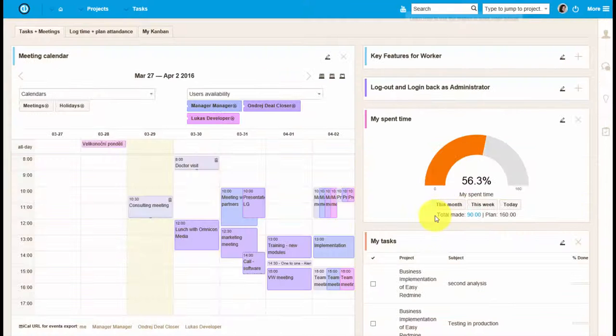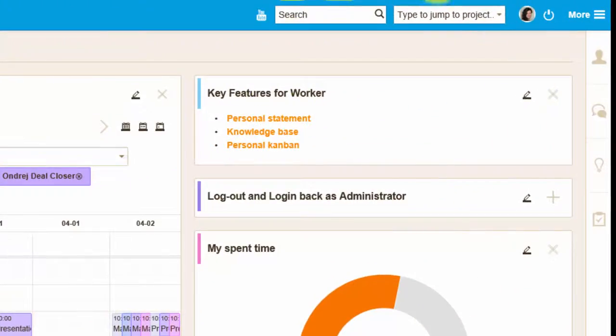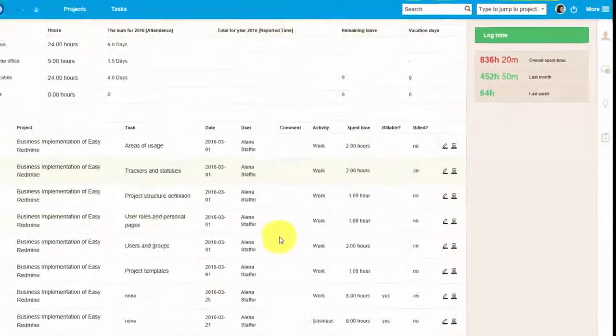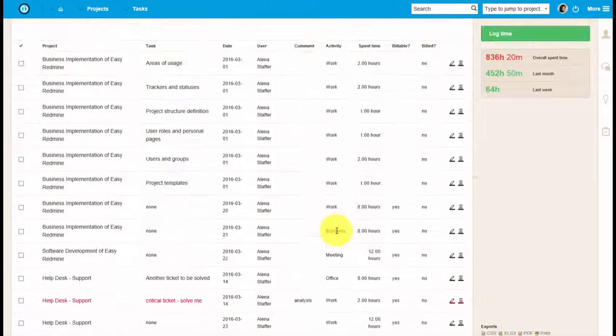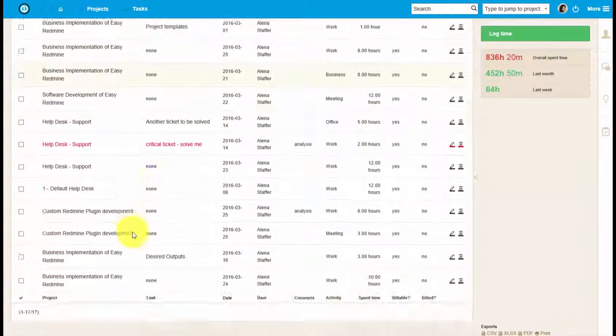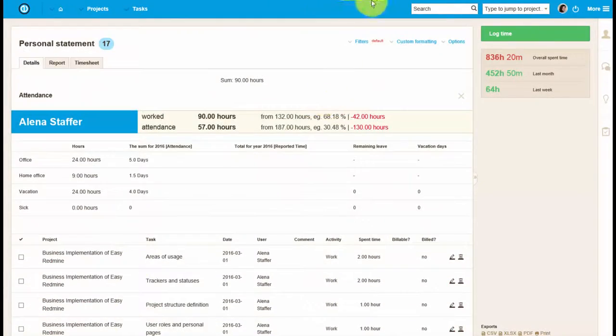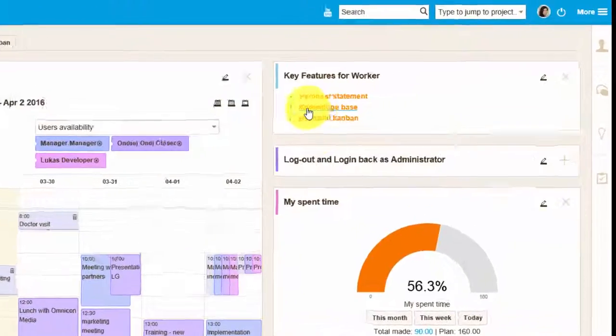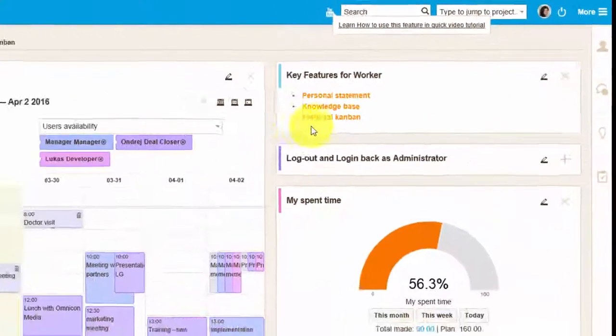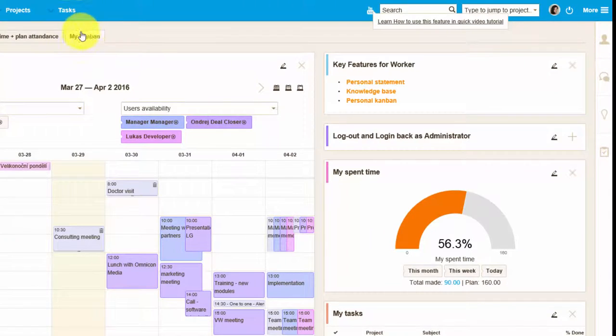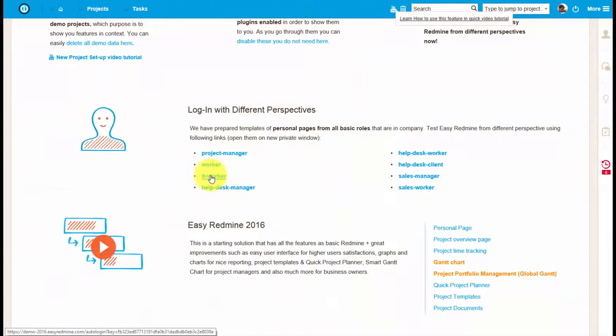Some of the important key features are My Personal Statement, which gives you a report about the work that you have done and hours you have attended. And here you can also find the knowledge base and personal Kanban, similar to the one over here. Lastly, we can have a look at personal page of IT worker.